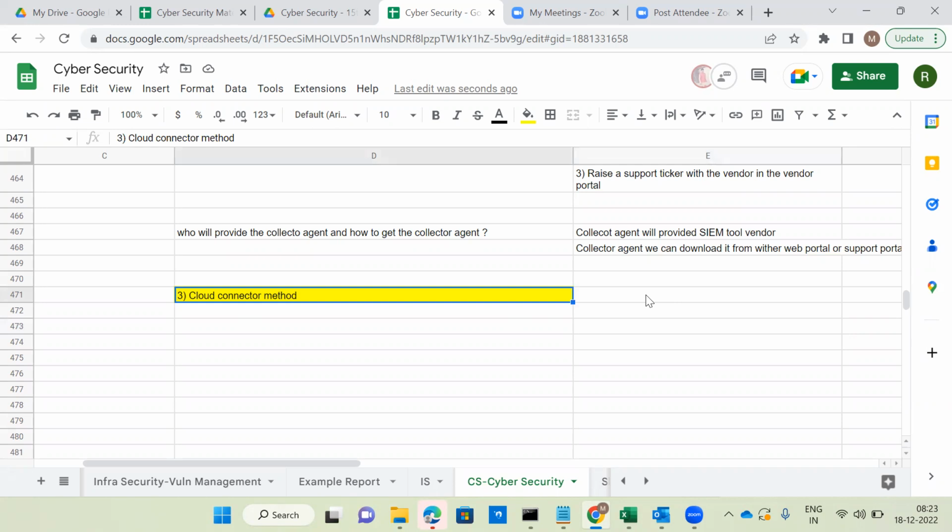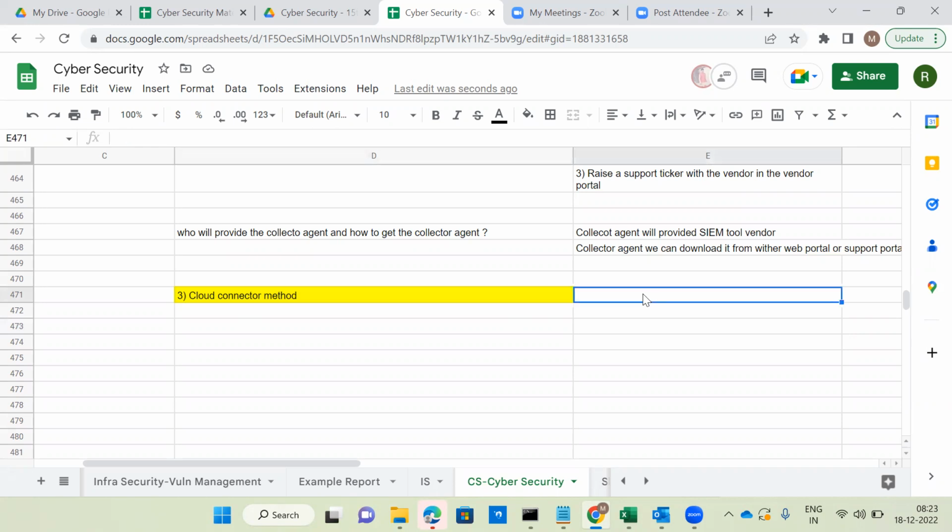So the cloud connector method, as I said, is applicable to Exabeam, Splunk, IBM QRadar, and a couple of other ELK tools. These are the vendors supporting it. The cloud connector method is obviously for cloud. If you want to integrate cloud logs to the SIEM tool, we can use this method. This method is used for cloud service provider logs integration.